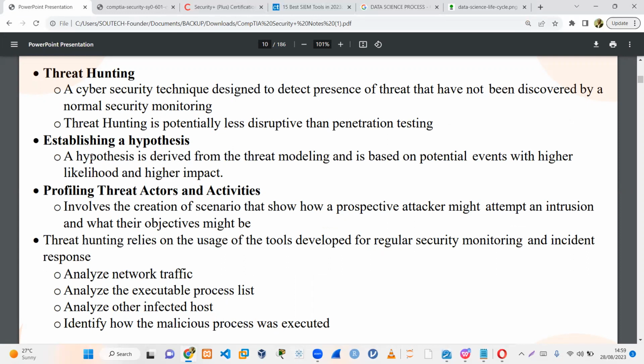Now, when we talk about hypothesis, what are we thinking? We say, okay, a spike in traffic is related to, let's say, an attack. Those are just hypotheses, things that you are proposing that might be true or might be false. It's always based on potential events with higher likelihood or higher impact. So what is going to amount to a breach? What is going to amount to an attack?